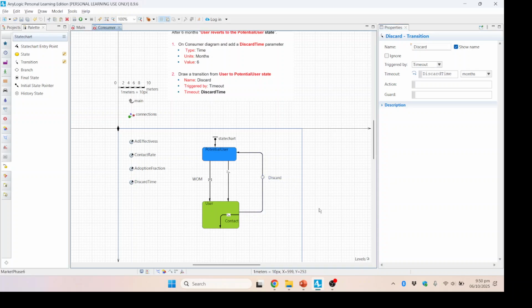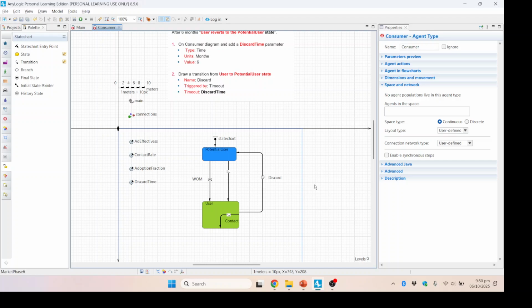So by using these two simple steps, you have added a transition that is showing the product discard, and after the product discard the user is going back to a potential user state. So let's save our model and run the simulation.